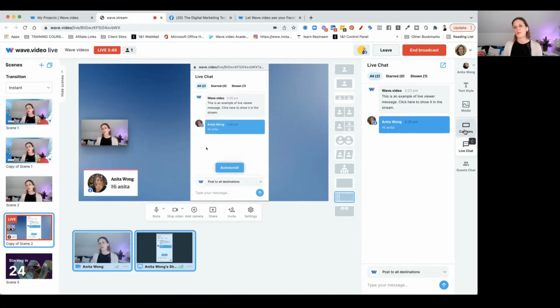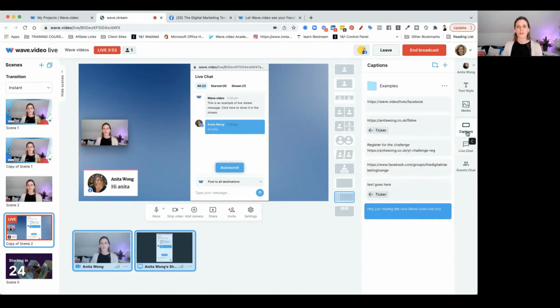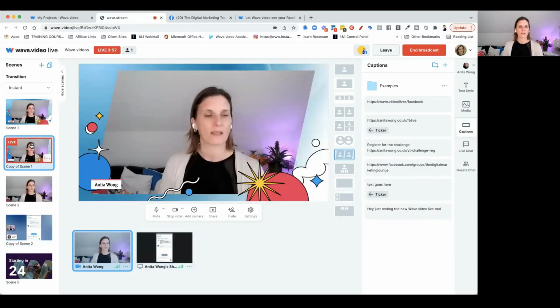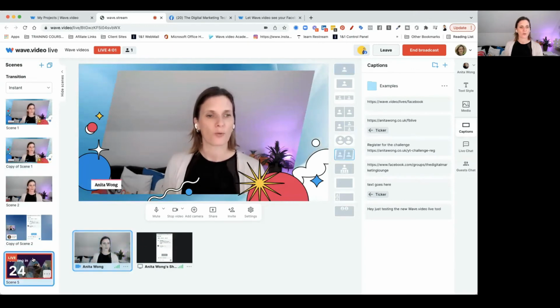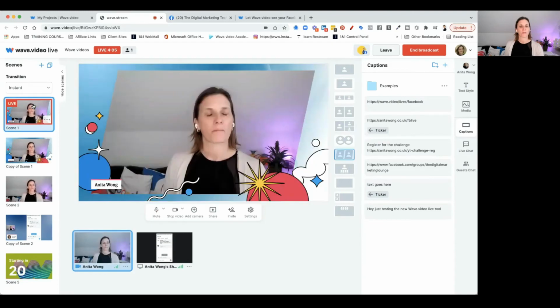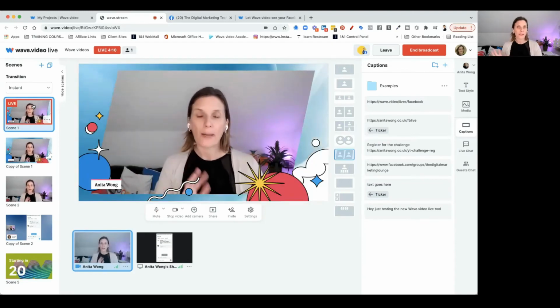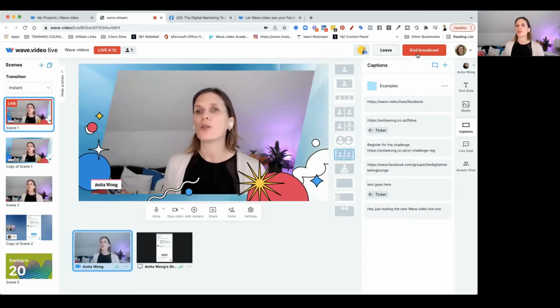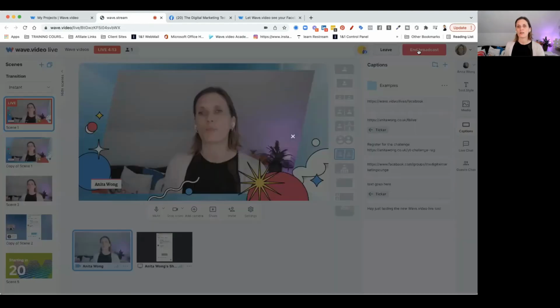You can also then add media if you want, add your captions, and also this is where you switch your scenes to match what your needs are. So you can go through and switch all the scenes up as you need them. Then once you've finished your live stream and you're happy that everything has been finished, all you do is you click End Broadcast.